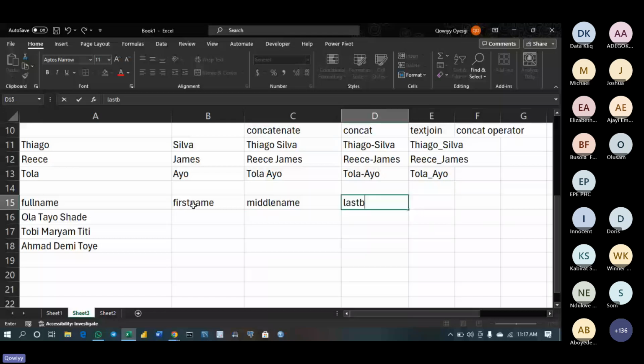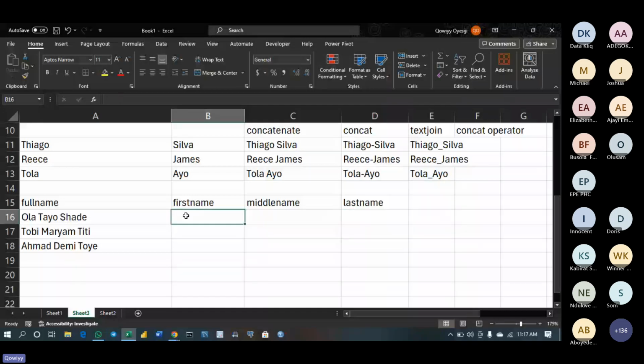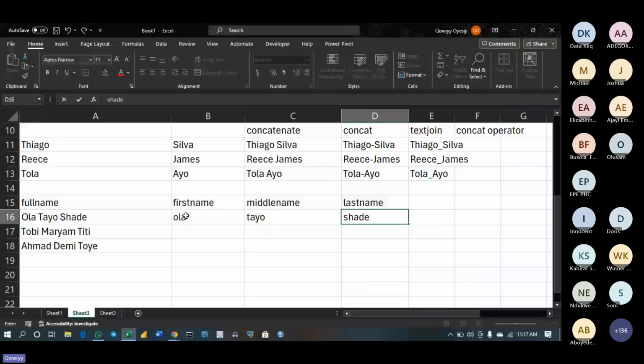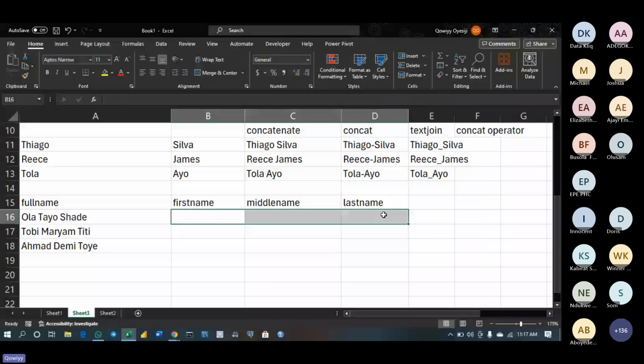So I don't want to be typing: Ola is the person's first name, Tayo is this one, then Shadi. It's going to be stressful for me. Yes or no? Let's assume I have about 500 names. I will not be doing that. No, we don't do that here. So how do you do that? It's very, very simple.